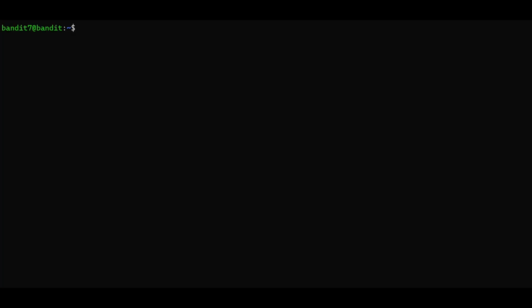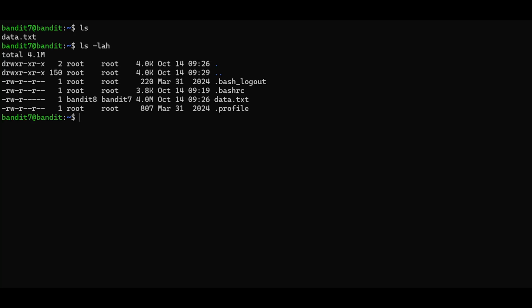Interesting. Okay, so we're in Bandit level 7. Let's see what we can find, right? So ls, or data.txt. But as we learned from the last video, I am doing a long listing and showing the hidden files, because I learned the hard way last time, and there was nothing there. Okay, so there's data.txt. So let's cat data.txt, see what we found.